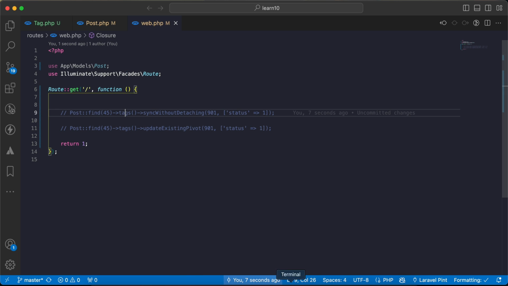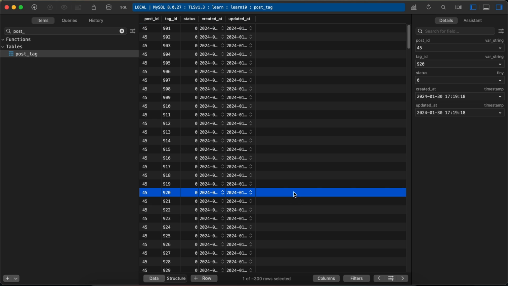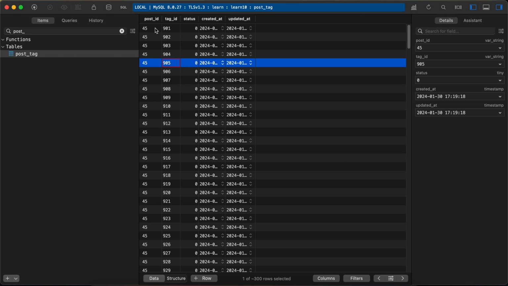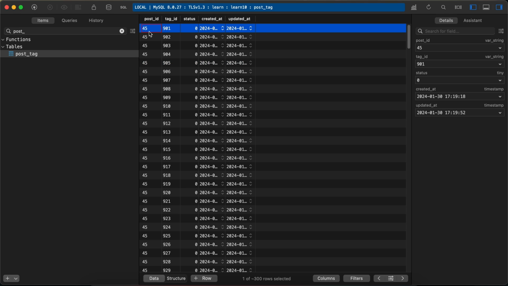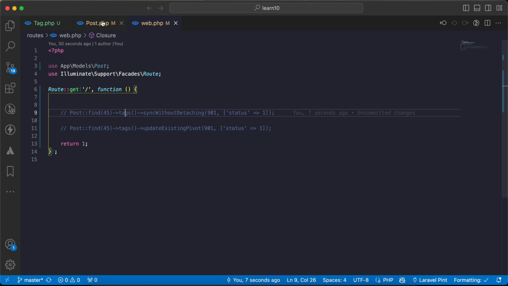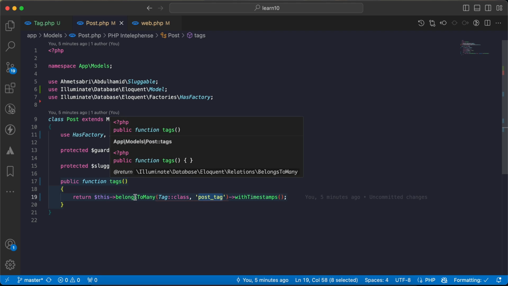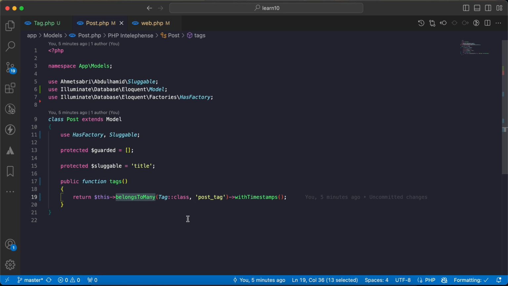Let's start. Here I have my own table for post tag and its many-to-many relationship. And as we can see here, this post ID 45 has 5,000 tags. It's similar to the case that I faced in the last few days. And here's the relationship between post and tags. Tags belongs to many posts using the post tag table.